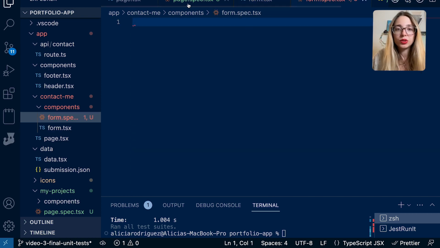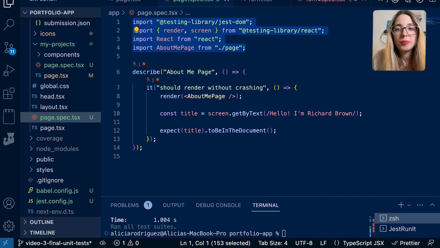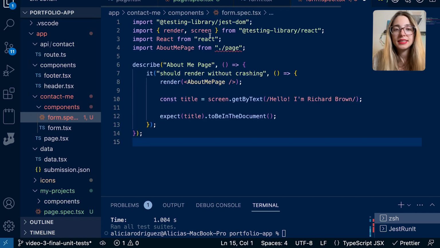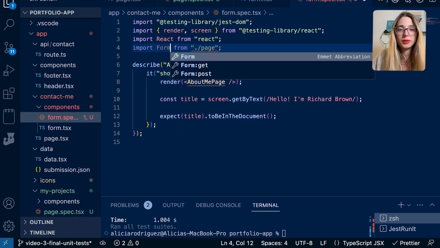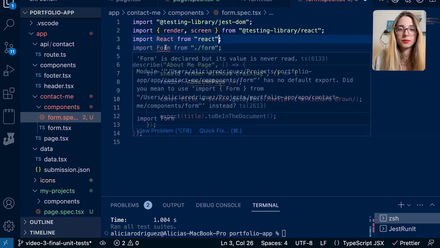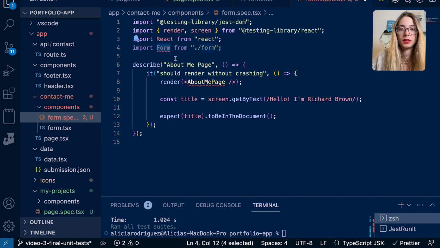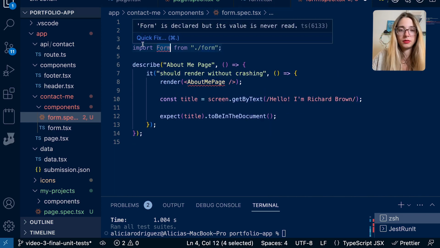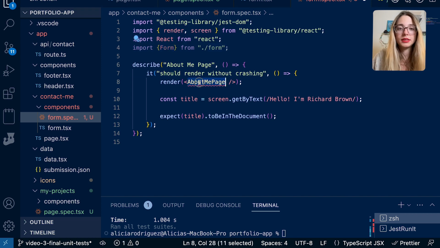So let's go to the form. I'm just gonna copy and paste all of this, and form, from form, okay, so need to do like this, and form.